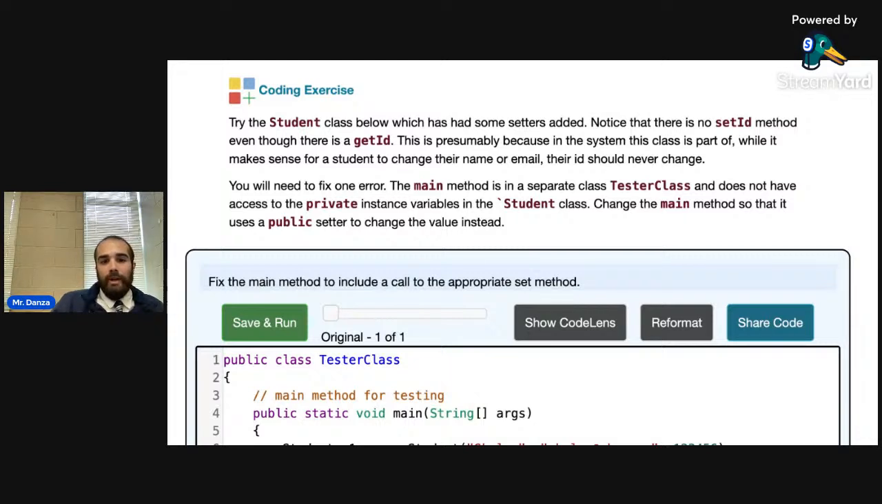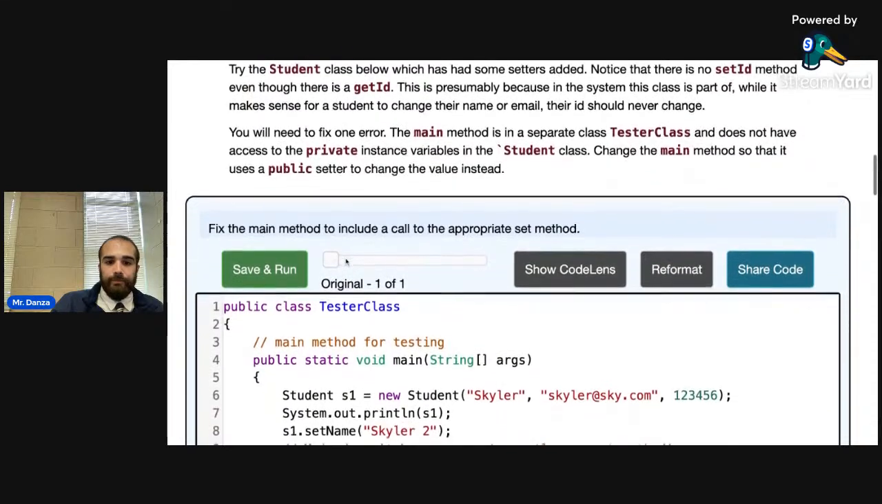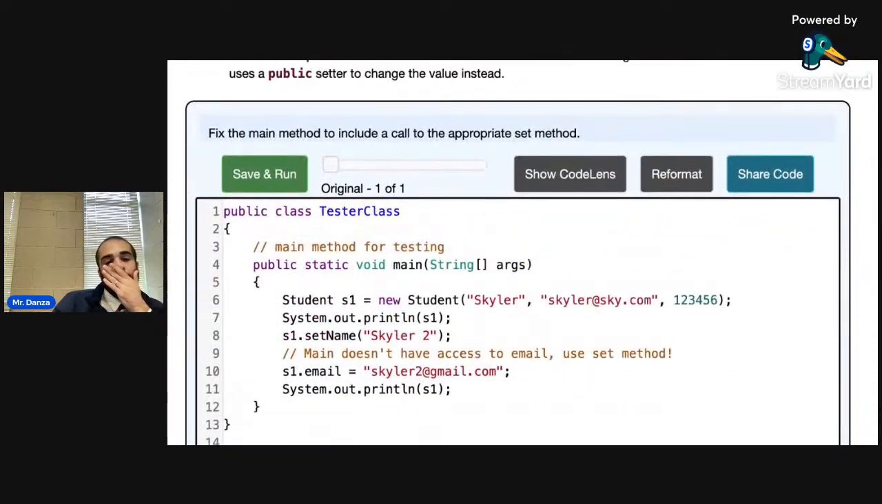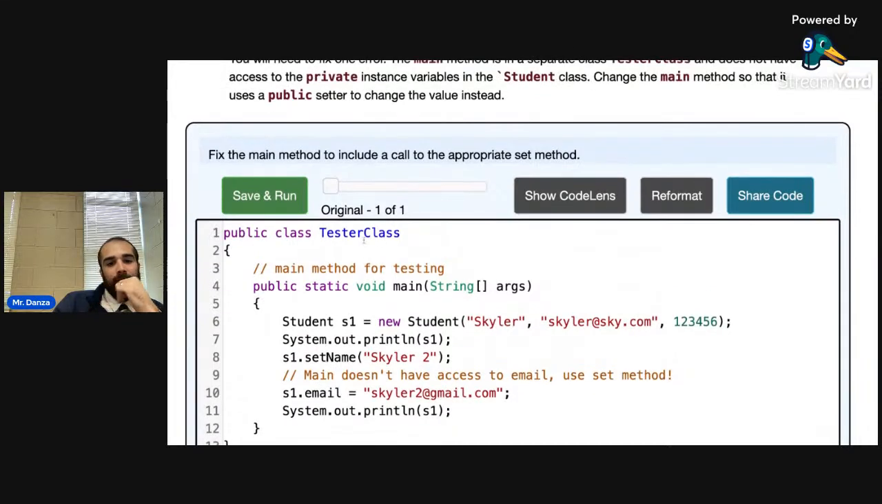You will need to fix one error. The main method is in a separate method tester class and does not have access to the private instance variables in the student class. Change the main method so it uses a public setter to change the value instead. All right, let's look at this. So I have my class. Let's look at this with a fresh set of eyes here.